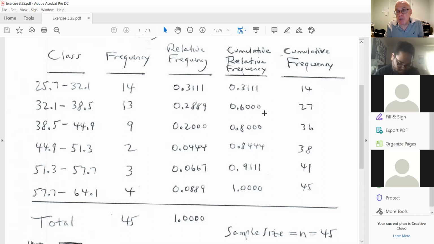It means 60% of the numbers in your data set are going to be less than 38.5. Does that make sense? It includes all the numbers in class 1 and all the numbers in class 2. We're accumulating all those numbers, all right? So we're saying 60% of the numbers are less than 38.5.